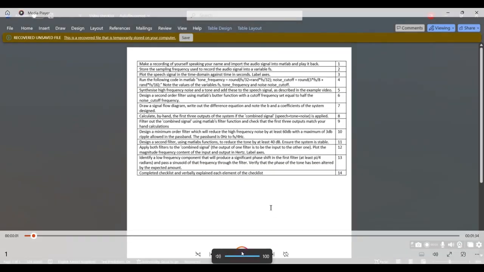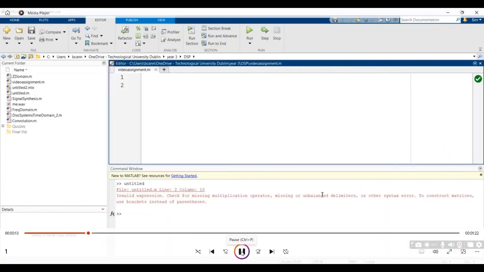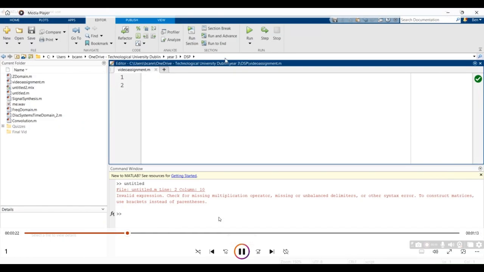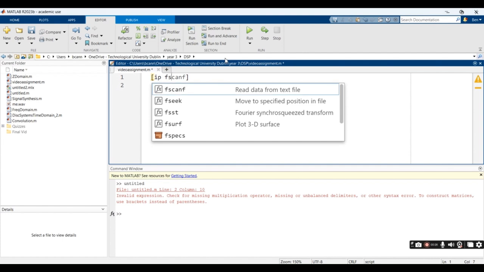Okay, so this is my DSP final video assignment in which I'm going to go through this checklist and show all the code associated with it. So for the first one, I'm going to make a recording, load an audio file of me speaking and play it into MATLAB. For this, I'm going to use the audioread to store the sound into these vectors.